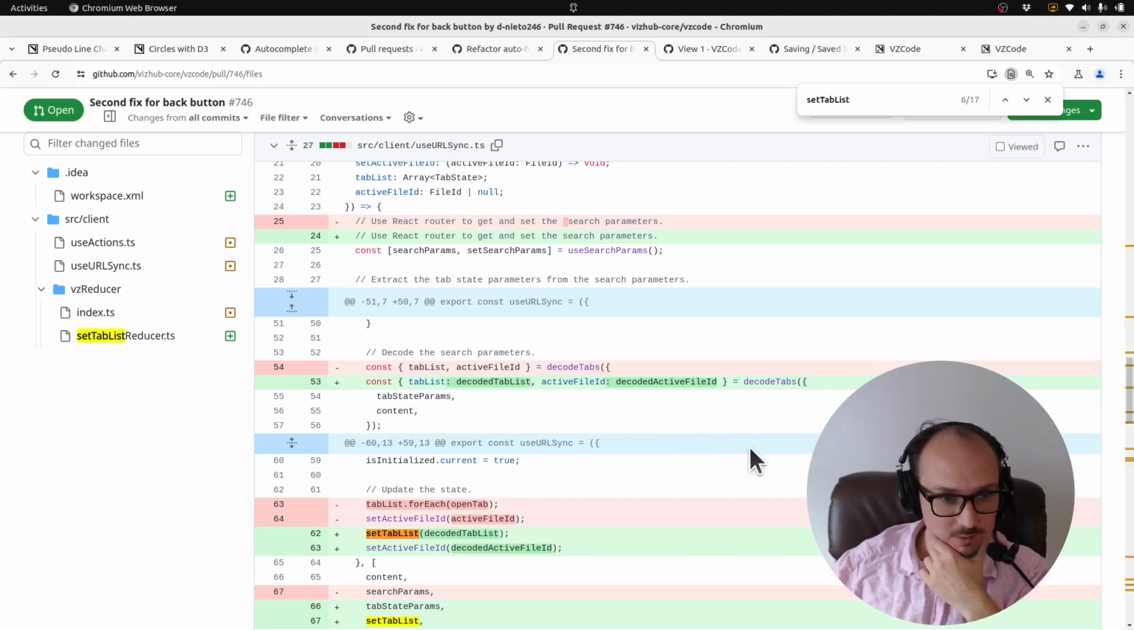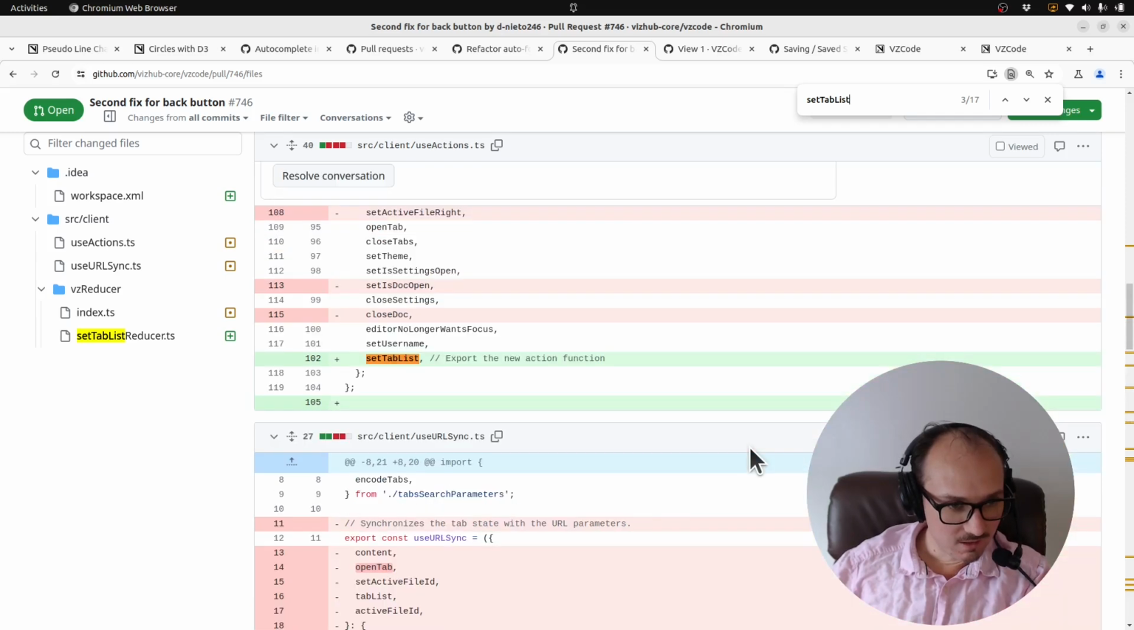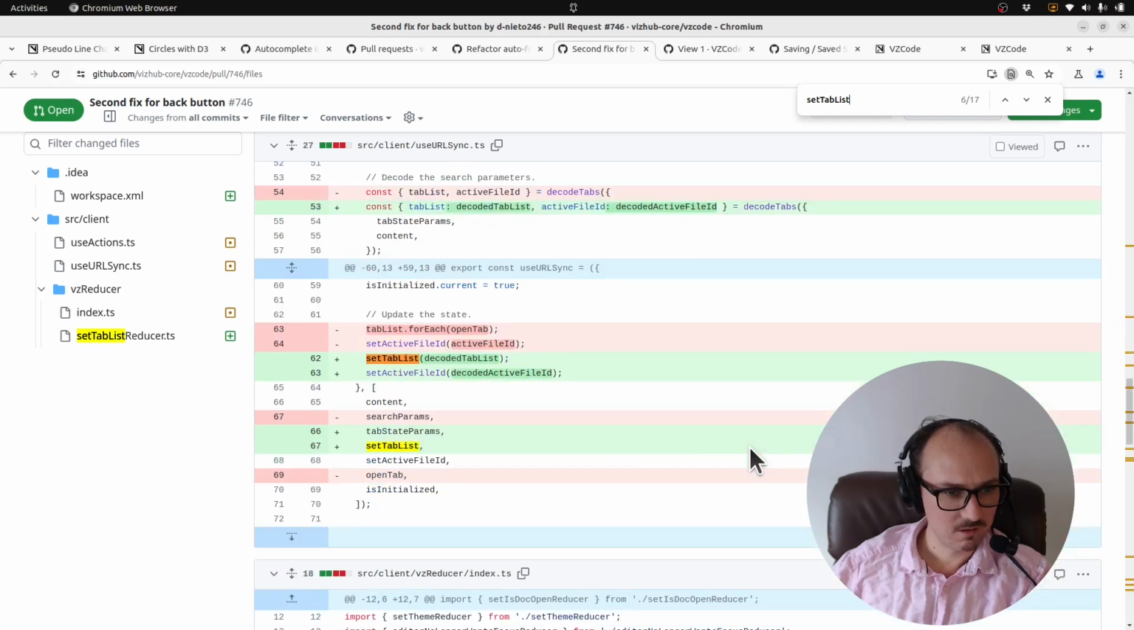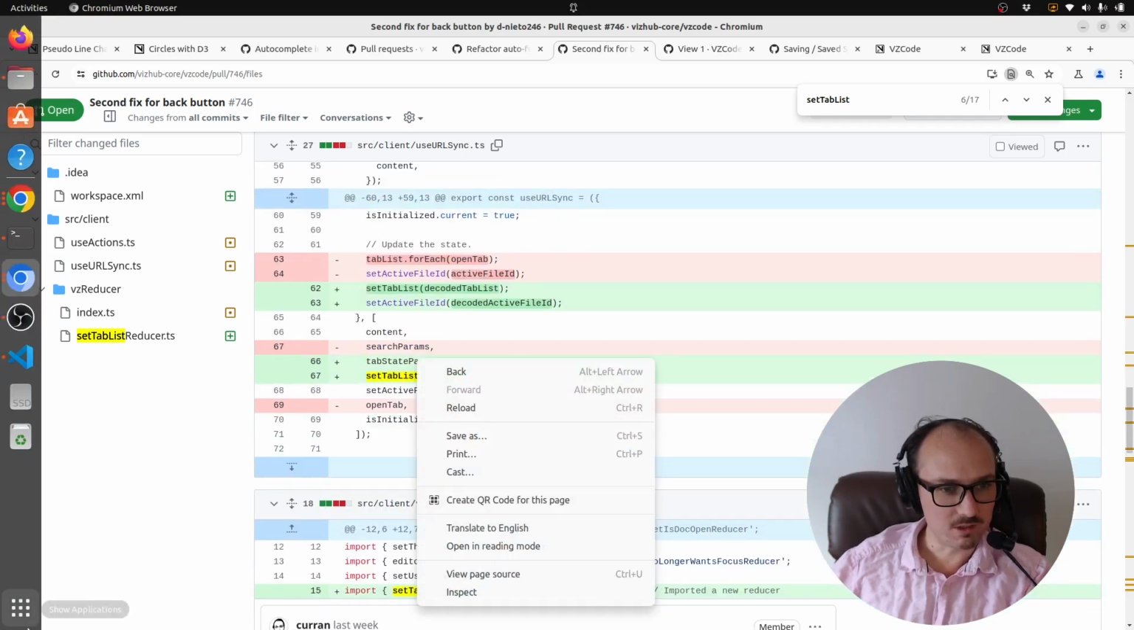Oh, wait a minute. Sorry, I have to look back at my... Oh, here it is. Yes, it is getting called. My bad. There we go. I had a typo in my search. But yeah, okay, here it is. Set tab list, decoded tab list.